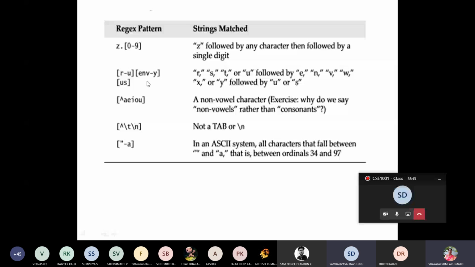So here, the second one: how many characters are going to appear in my pattern? Only 3, because I have given only 3 square brackets, right? The first character is in the range R to U, which means R, S, T, U. And the second one is either E or N or V or W or X or Y. Can you follow?